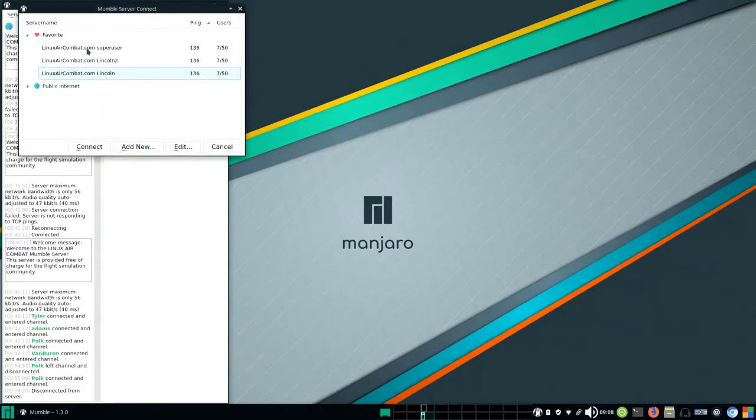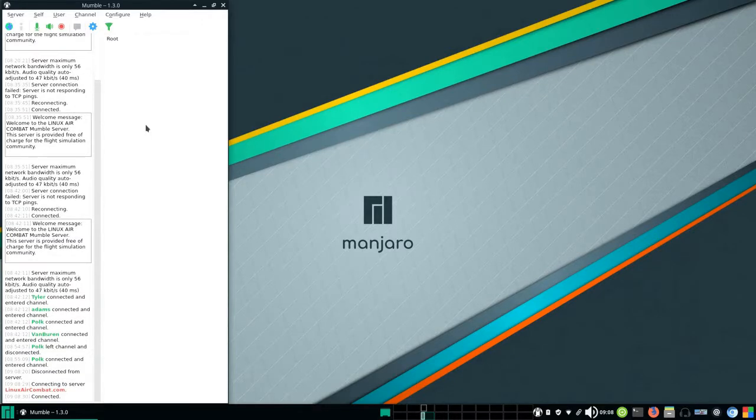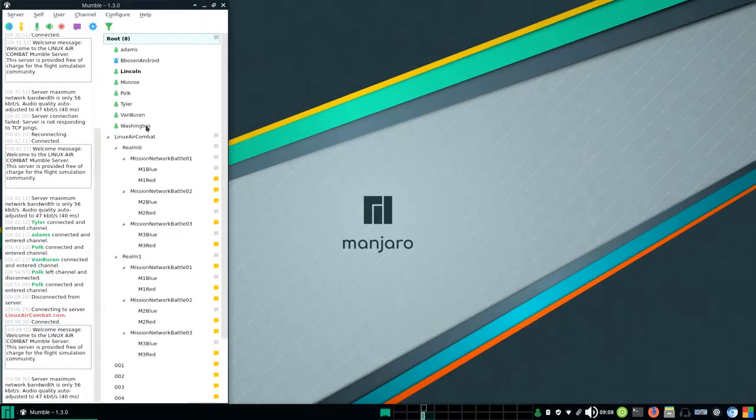I'm playing as Lincoln, and connecting to our server will hook me back into the root channels. You see me here now. I'm Lincoln en route. The server's name is linuxaircombat.com, and we'll just hang out on the root channel just to see if anybody else is around. Once that's done, you can negotiate what you want to do or what mission you want to fly with them.